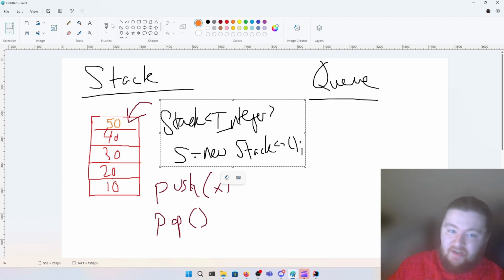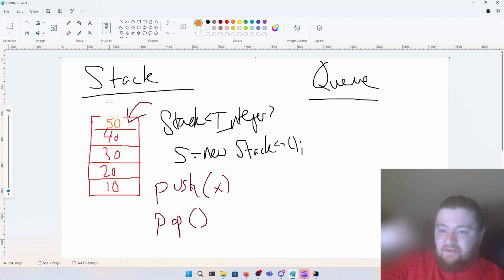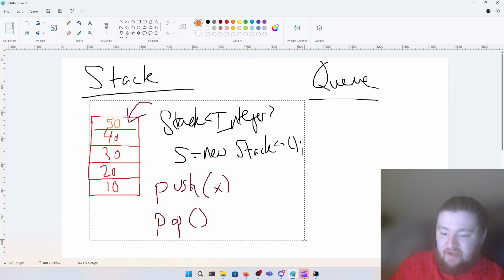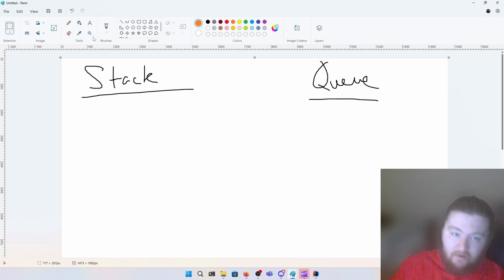You can also implement a stack using an array and then just resize the array and just have a dedicated index marking the top of the stack.